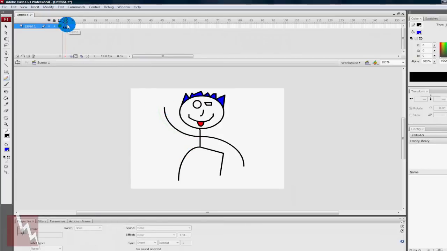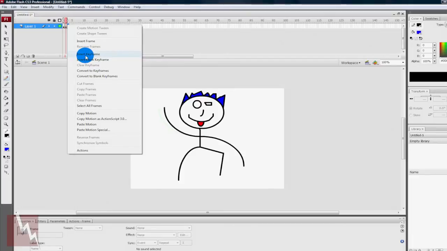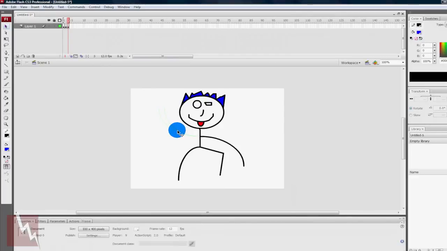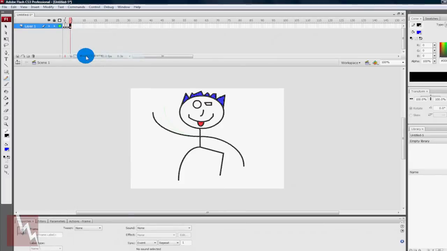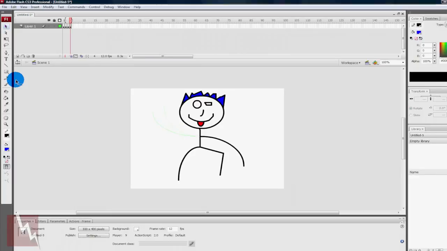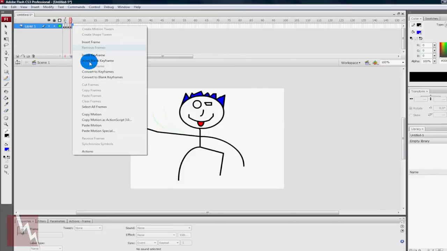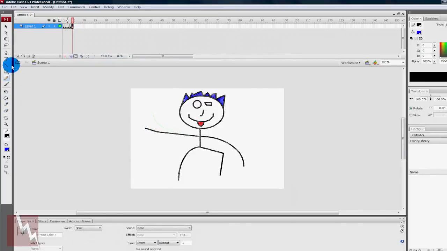Now I'm going to create a third keyframe and do the exact same thing. Insert keyframe, select the arm, delete it, select the pencil tool, and draw a new arm. Now I'm going to move it down a bit, and I'm going to create a new keyframe, delete the arm, pencil tool. I'm going to do this same thing just a few more times.